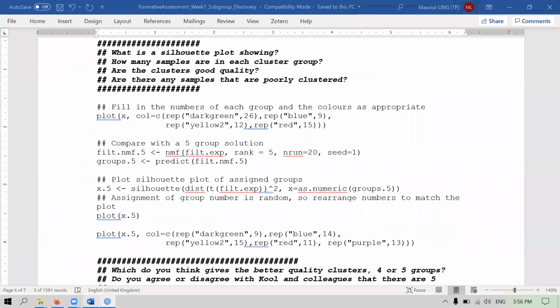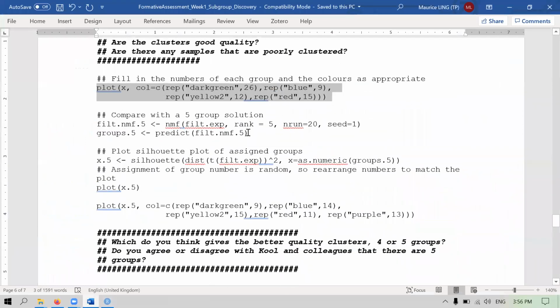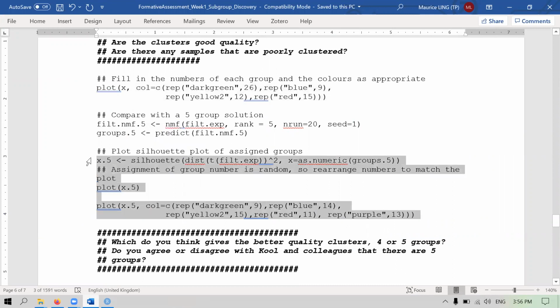Let us see if 5 groups are okay. Let us run the whole thing for 5 groups again. We do the silhouette plot for 5 groups, put it into x.5, and then replot it. We do the same. Here, we just show the color, assuming that after I plot, I have the number of rows.